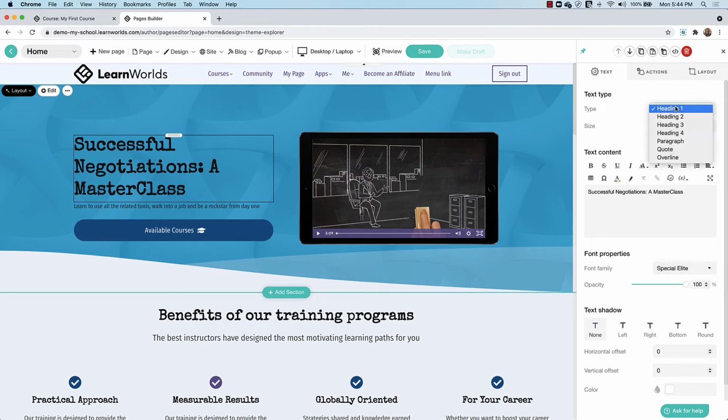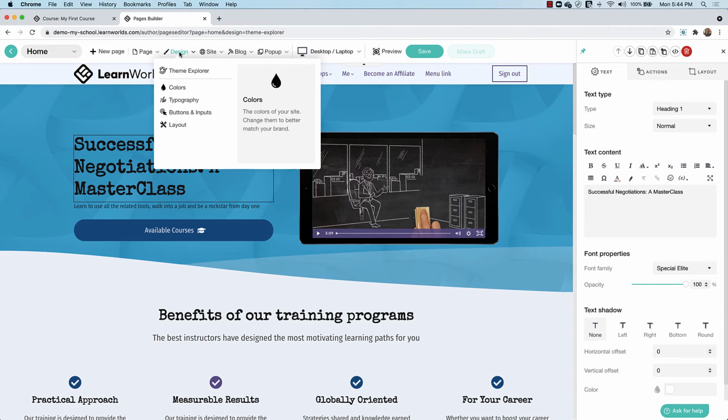Same thing goes for those font types. So it just makes it easier when I'm designing my site to keep things very consistent from page to page because I'm using the same font sets that I've set within the Theme Explorer.